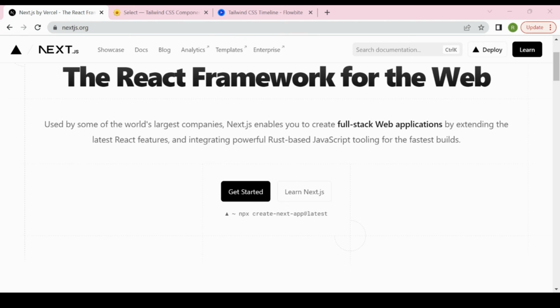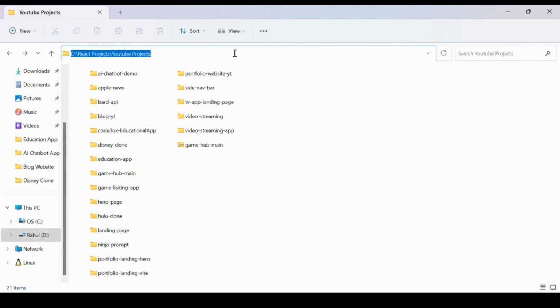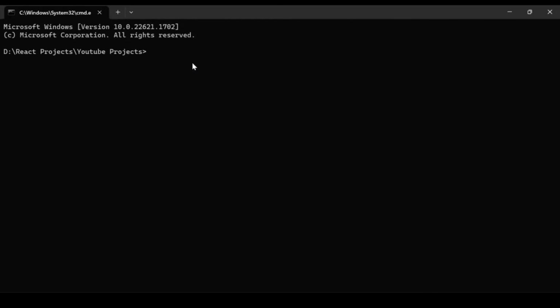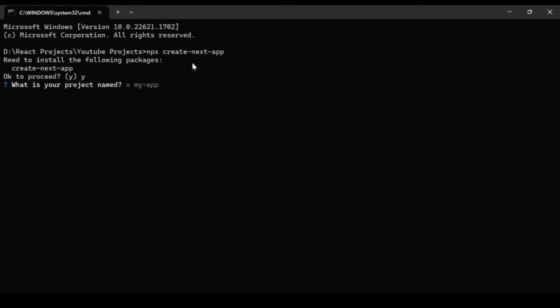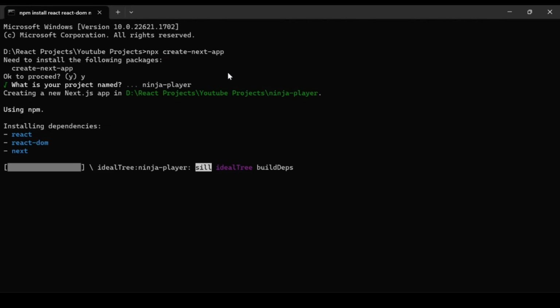Let's go to your project folder, open the command prompt, and just type npx create-next-app. Then it will ask you to proceed, say yes, and then you have to give the project name. In this case, our project name is ninja-player. Click enter, and it will install all the dependencies which we require, like react-dom, next, and so on. It will take a few minutes to import all the dependencies.